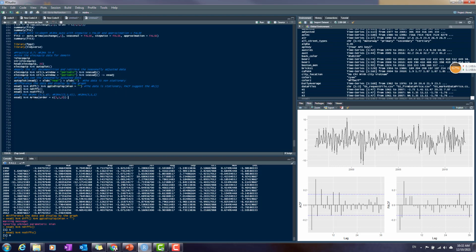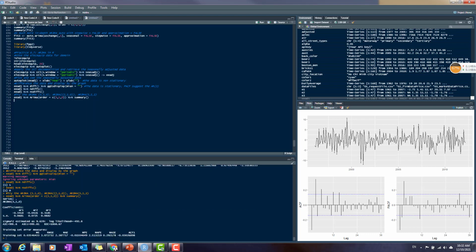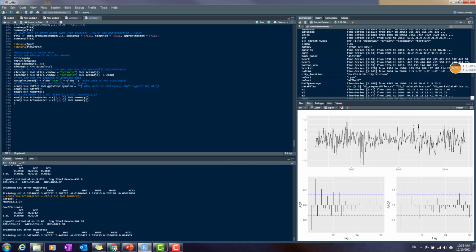310. Okay, and I want to summarize them. Okay, check it, and this should be it. We will just use the corrected Akaike information criteria, like the AICc, to select the model, and at the same time I run another one, that should be ARIMA 210. Okay, and another one I run is ARIMA 311.